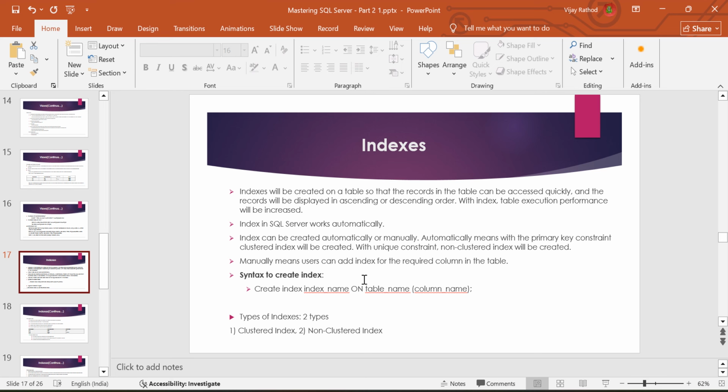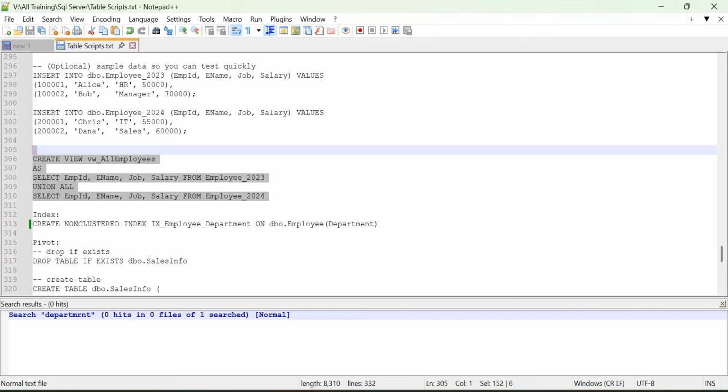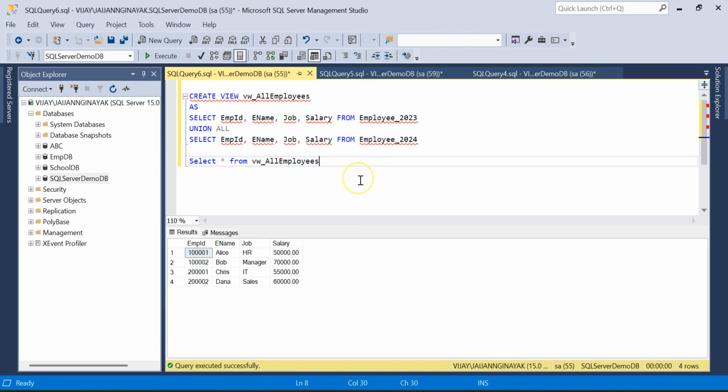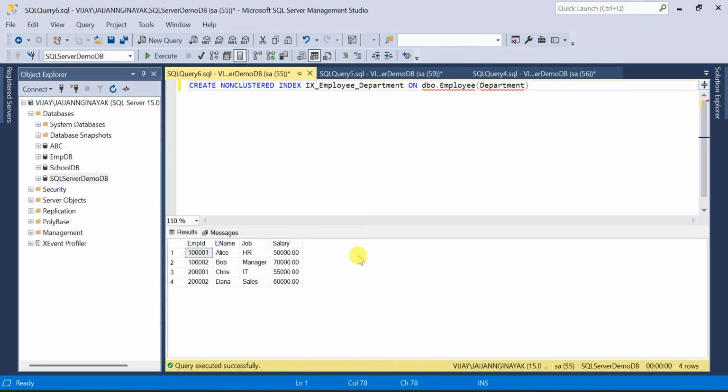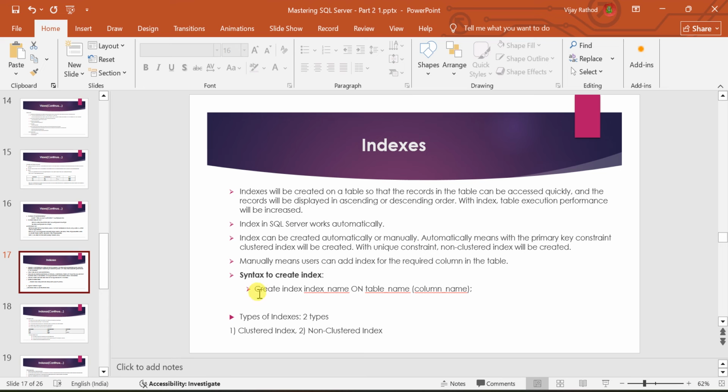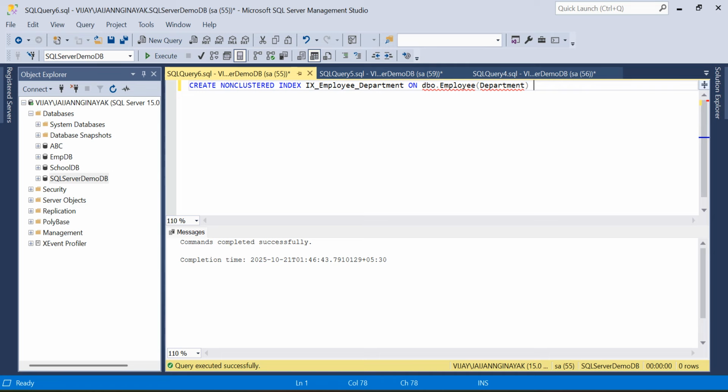Automatically means with the primary key constraint, a clustered index will be created. With the unique constraint, a non-clustered index will be created. Manually means the user can add an index for the required column in the table. So here is the syntax to create the index. Let's create the index in real time. Now I am creating a non-clustered index on the column department. Okay, so the index is created.